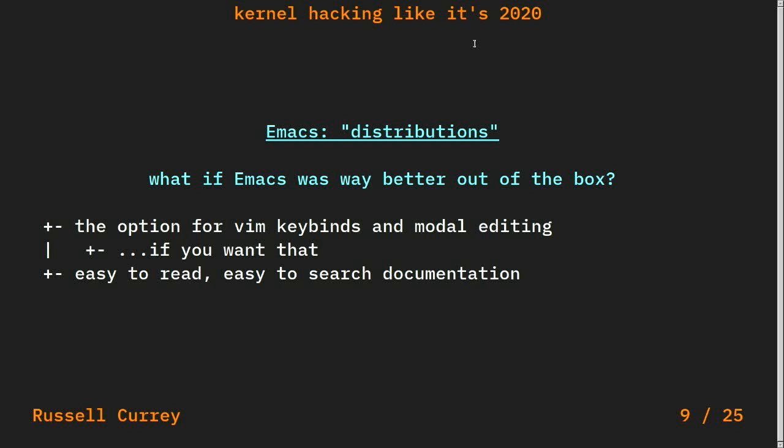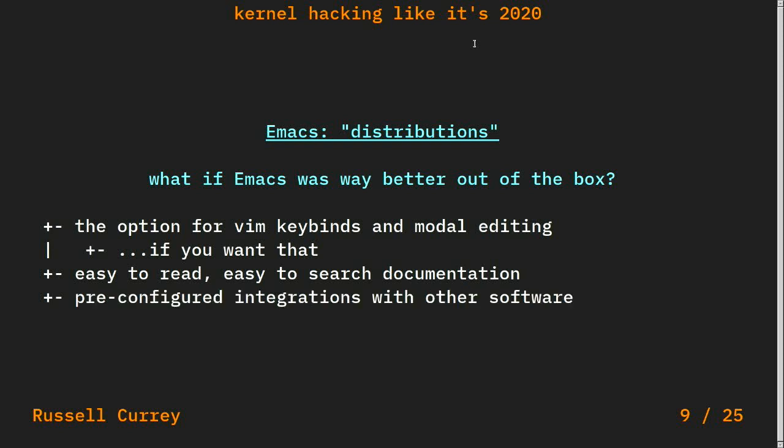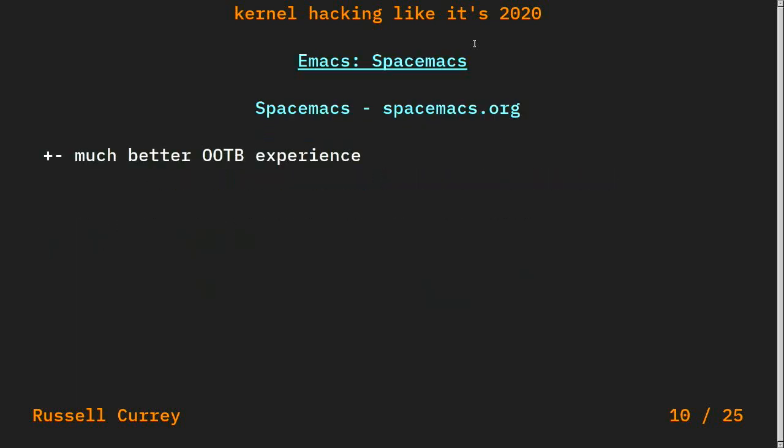They have documentation that's well formatted with things like Read the Docs. It's very easy to Google for to fix your problem, not just looking at decades of comments on Emacs wiki. There's a lot more pre-configured integrations with other software, so things like a lot more plug and play.